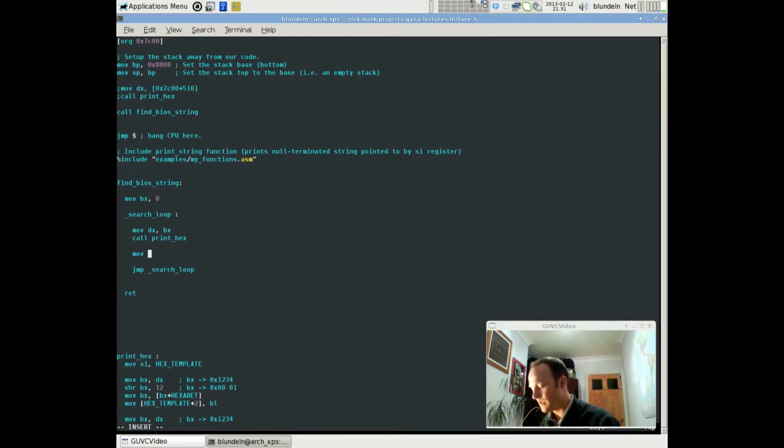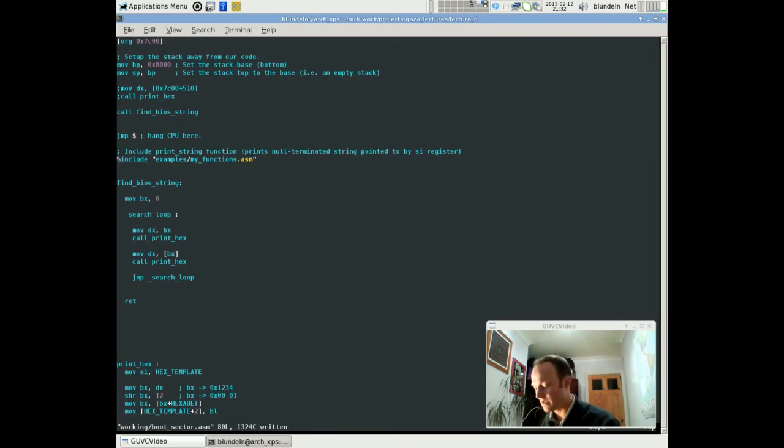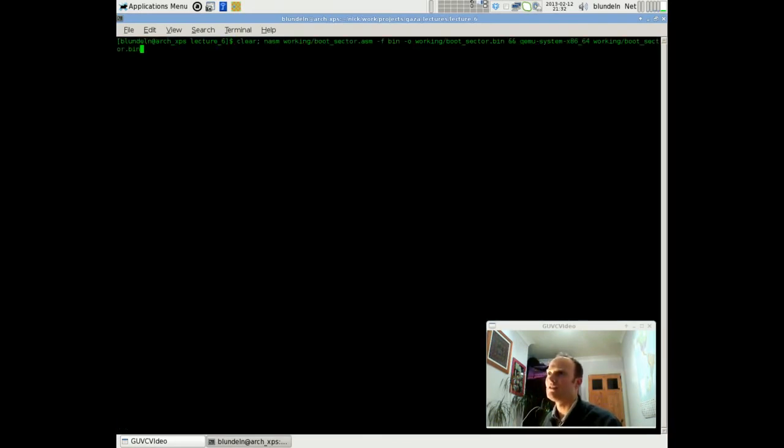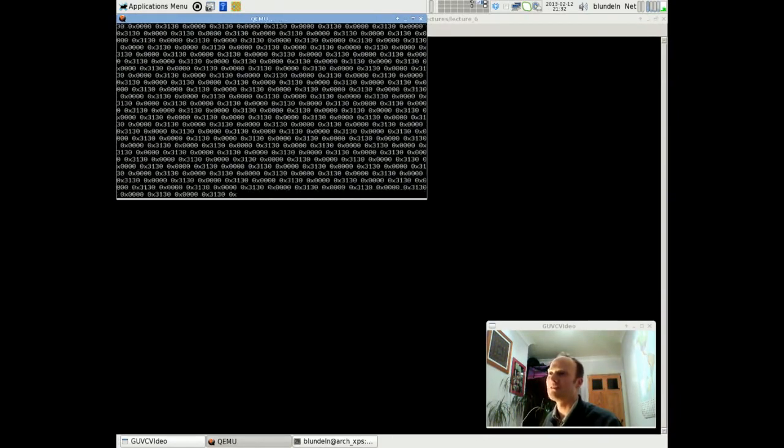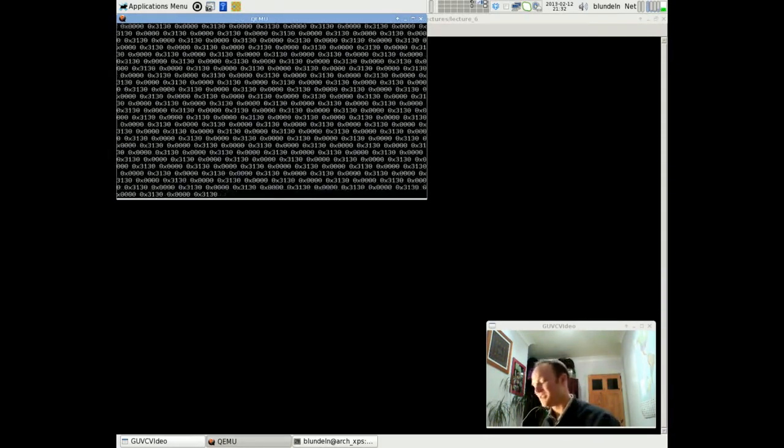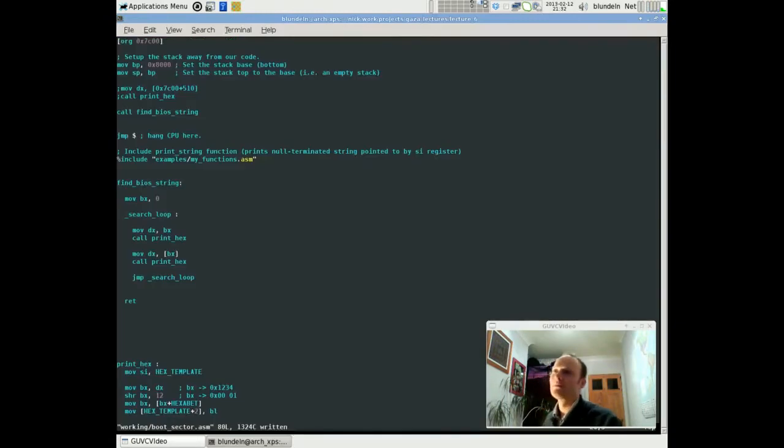So let's do move dx. Remember, dx is the argument to print text that stores the value we want to print. So I'm going to do this. Okay, and then I'm going to call print hex. I'm going to make a few mistakes on purpose here, just because these are things that you'll probably make when you start doing this stuff, as you always do when you're programming. There we go, we've got lots of stuff printed. Wow, look at that. Lots and lots of stuff.